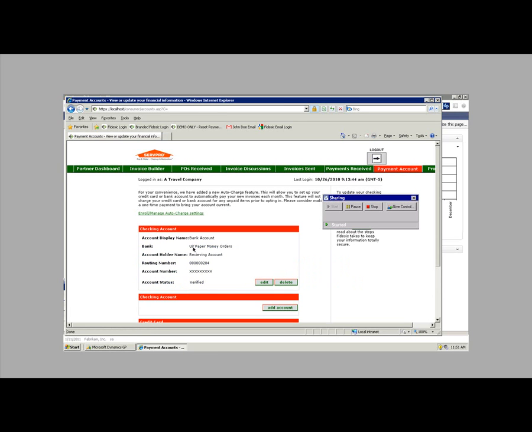We're also going to have the ability to enter our checking account here, and if you enter that checking account information, you'll then be opted in for ACH receipt of payment.